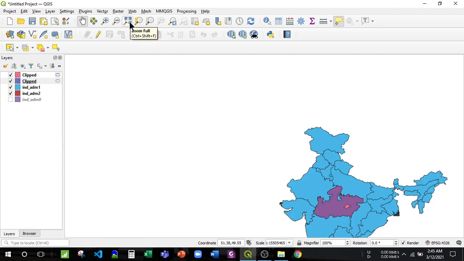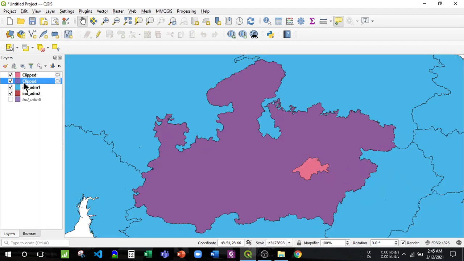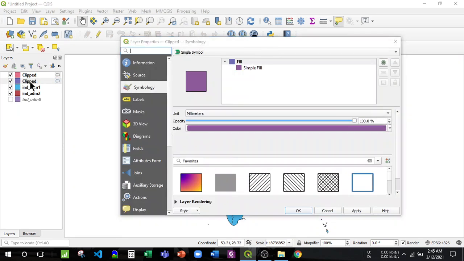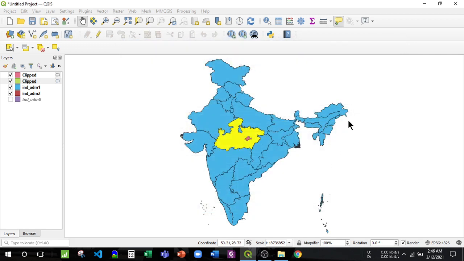This option is for zoom fitting, meaning it automatically fits with the screen. Why is it not changing? Yeah, I'll change its color to something like this color. Apply and now click OK. Okay, so I've changed this color.